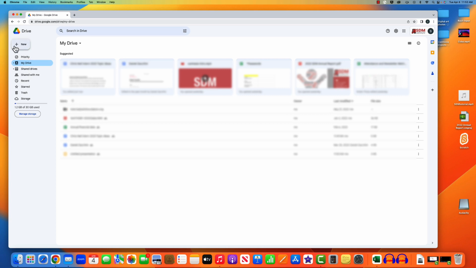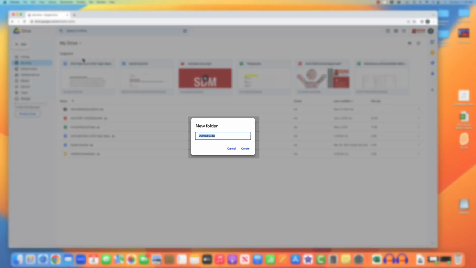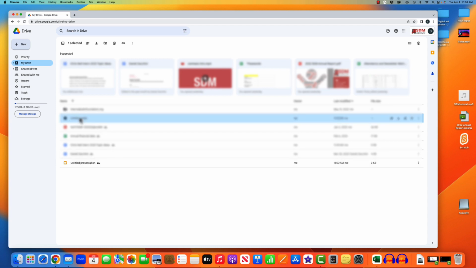So to make one, you're going to want to click up here and New folder, and then it's going to ask you to name it. I'm just going to leave it as this. You can name it whatever you want. I'm going to click create, and it should pop up right here.